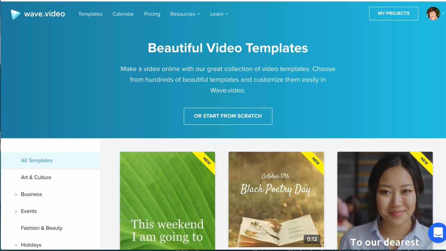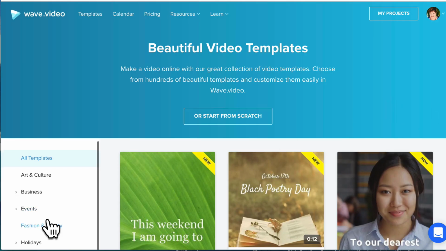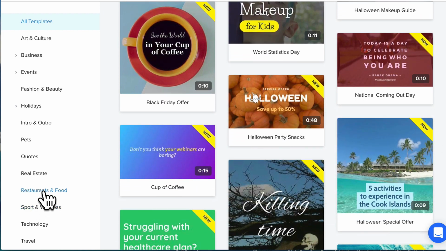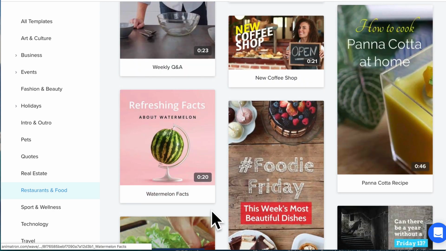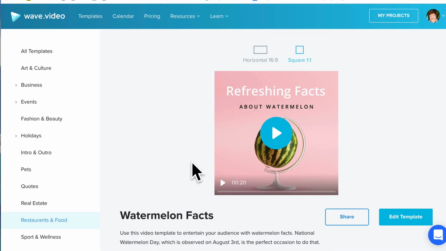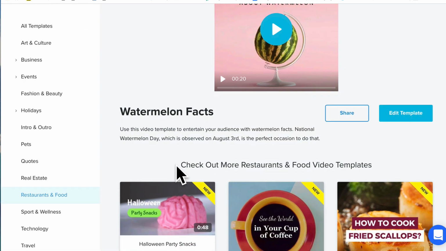So I'm going to start the demonstration by choosing a template and showing you just how easy it is to switch out all the elements and create something that's unique and custom. We'll choose this watermelon one here. Now, once you have your template, you can hit Edit Template and it will open up ready to go.